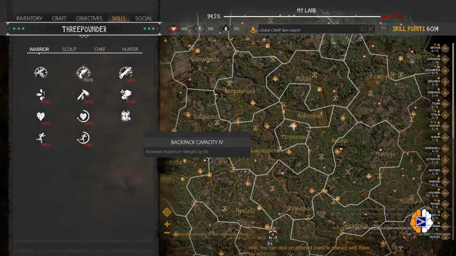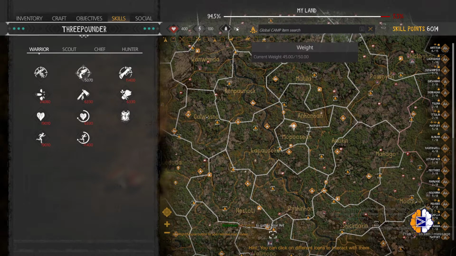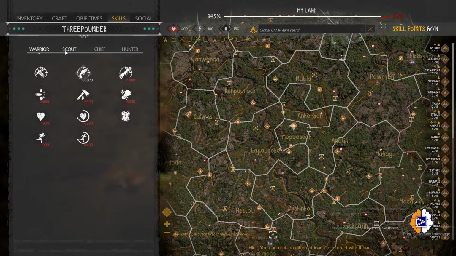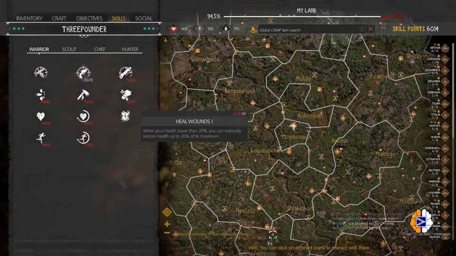I would focus on backpack capacity as a general skill point dump, and that's because you are gonna have to make less trips between areas that you're looting if you can carry more. So maxed out, you can get up to 150 in weight, which is pretty significant versus I believe you start out with 60. So, you know, you're more than doubling your capacity in that point. But just spend some time here. Spend some time, get familiar with this.